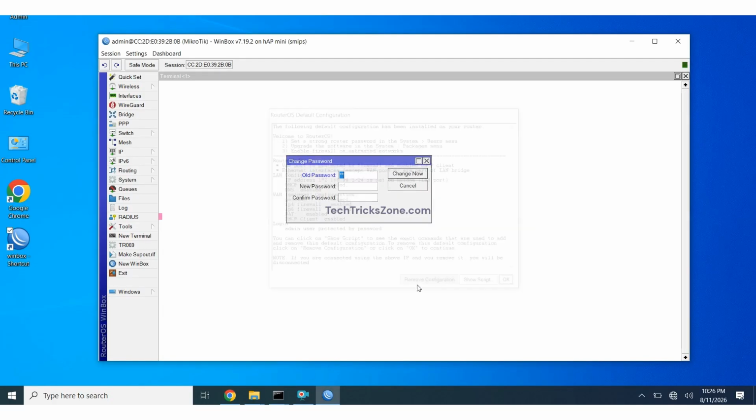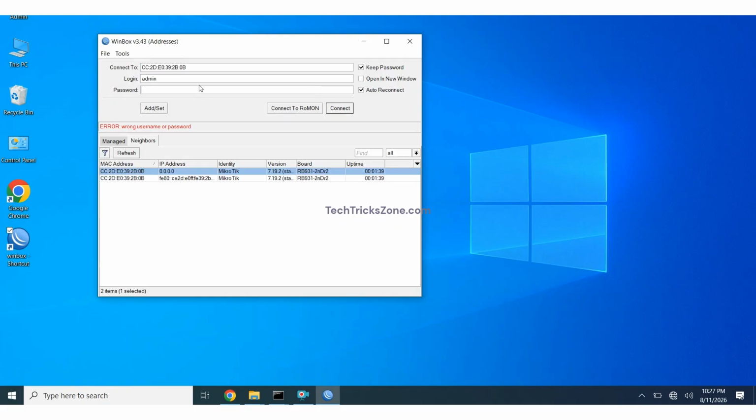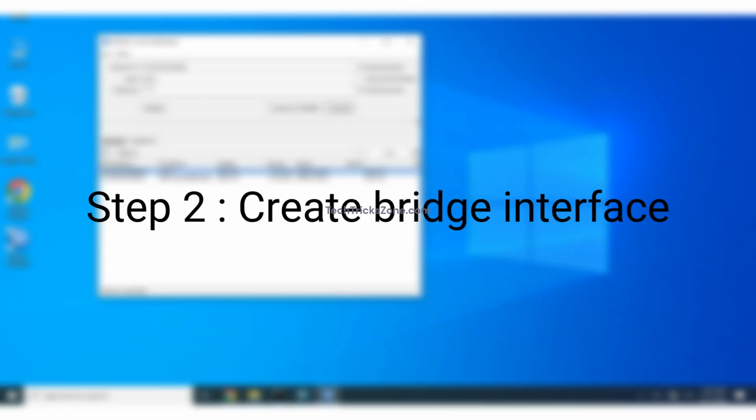First, remove all default configuration. After removing default configurations, router will disconnect. Connect it again.